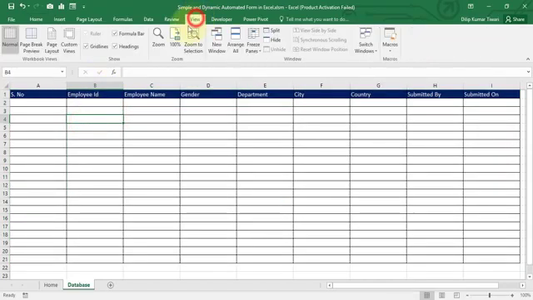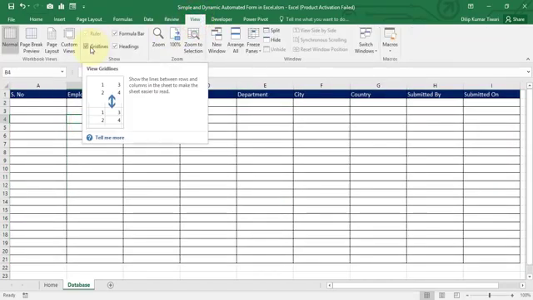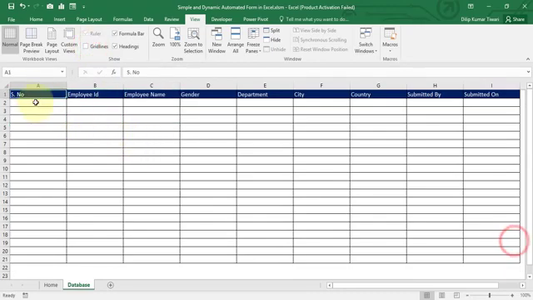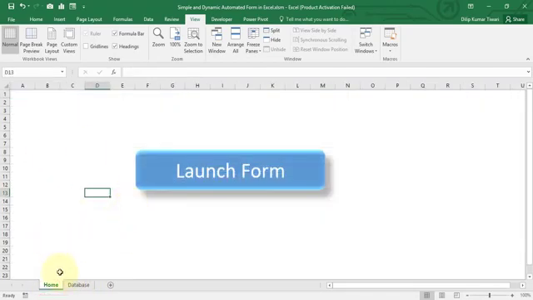Now go to the View tab and untick the grid lines. Okay, so our database sheet and the home sheet both are ready. Let's quickly design the form and then start the coding.